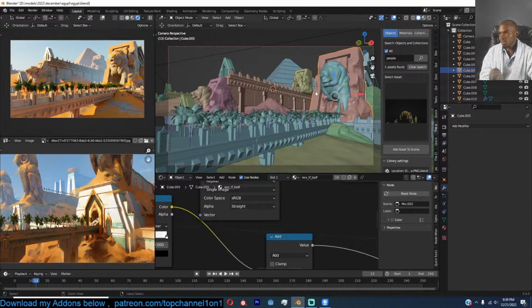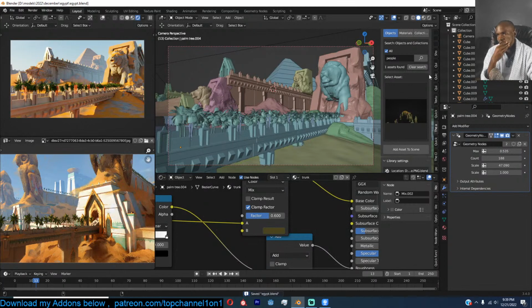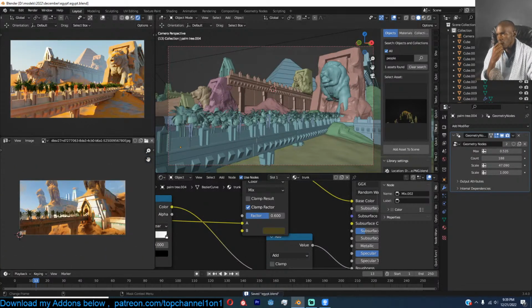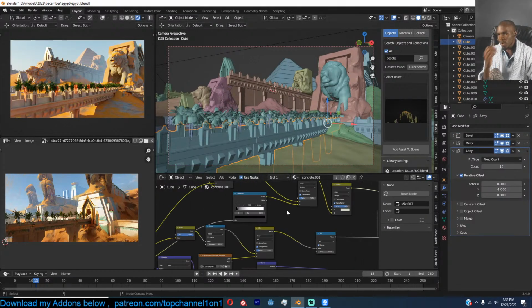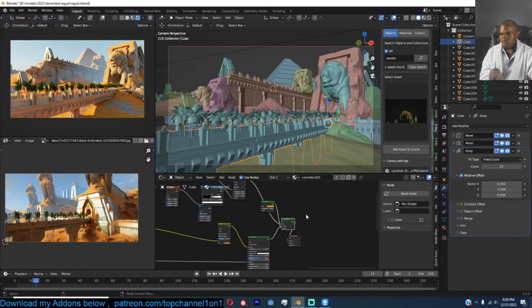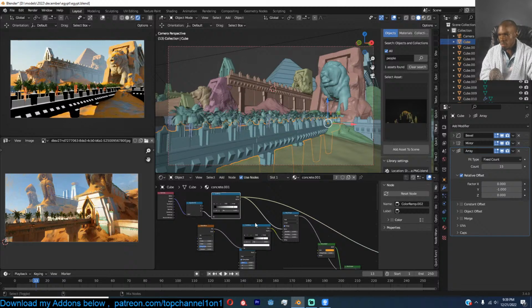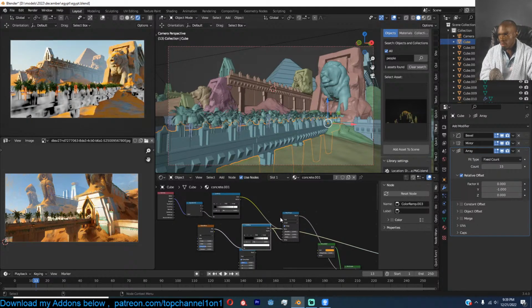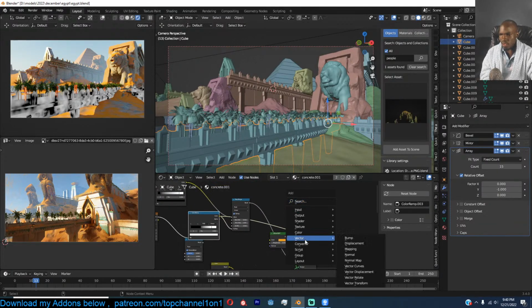Okay, let's see. What else? We could try. Now, I want part of the bridge to have some white elements to it. So let me see. I have this mask. Yeah, I'm going to grab this other secondary mask.